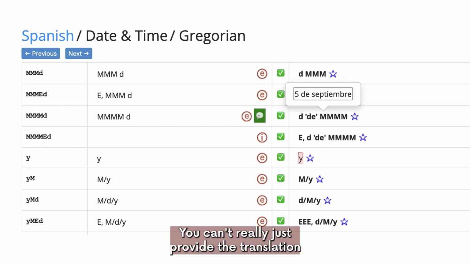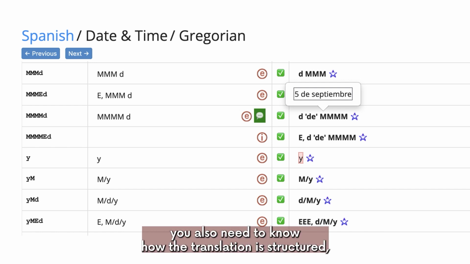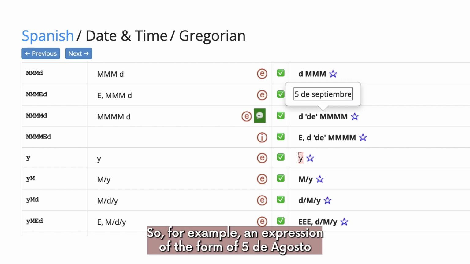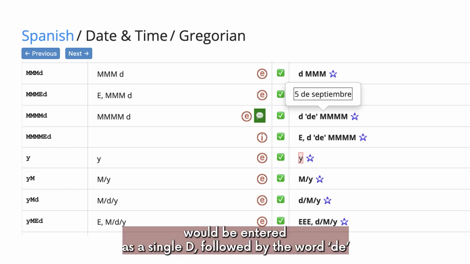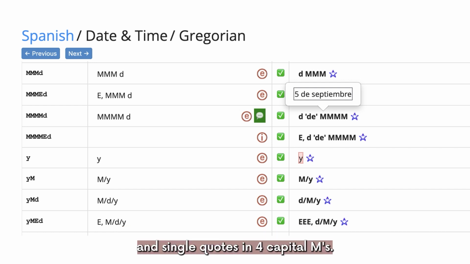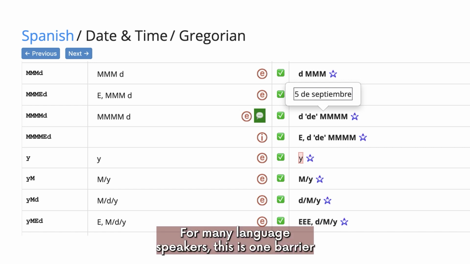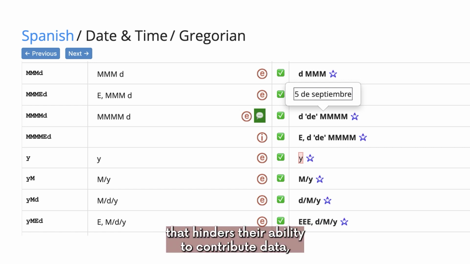You can't really just provide the translation. You also need to know how the translation is structured, namely the relative ordering of months, days, and years within the expression. So, for example, an expression of the form 25 de agosto would be entered as a single D followed by the word day in single quotes in four capital M's. So if that even sounds a bit confusing, that's exactly the point. For many language speakers, this is one barrier that hinders their ability to contribute data.